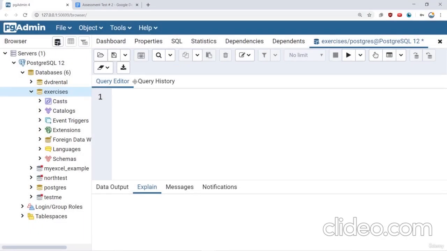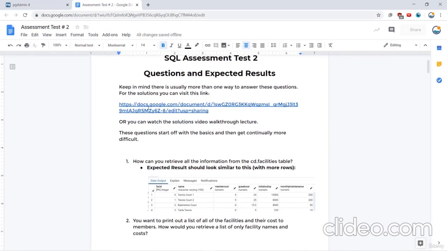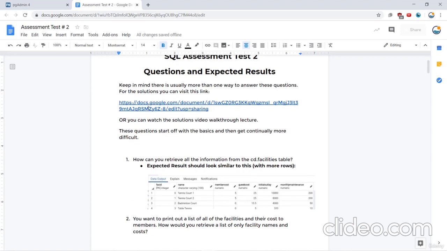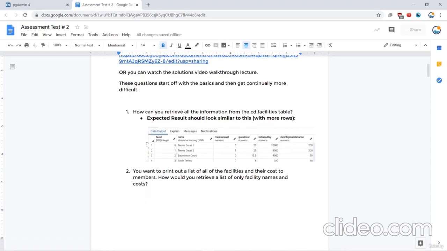All right, here I am in PgAdmin, and I also have the assessment test opened up, SQL assessment test number 2, which is questions and expected results. In this, there's a link to the solutions which you can visit, and what we're going to do in this lecture is just code and explain the solutions. It starts off pretty basic, so we won't do a whole lot of explanation for the first couple of questions, and then we'll start explaining as they get more complex.